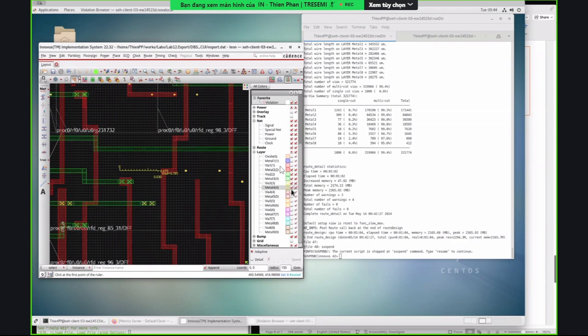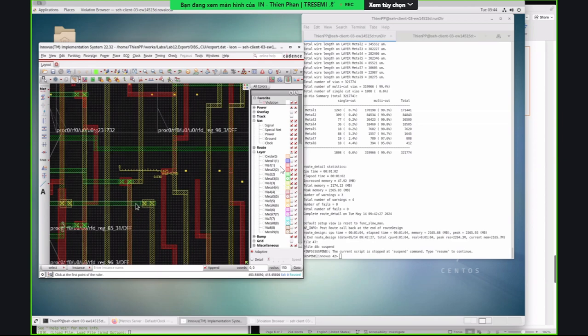Do a few more right here, right? So based on the table here, it's 99 point something. That means very much all of them got converted to double via. So that's very, very good.